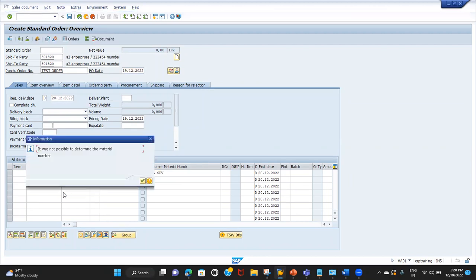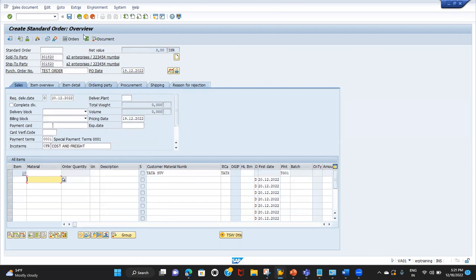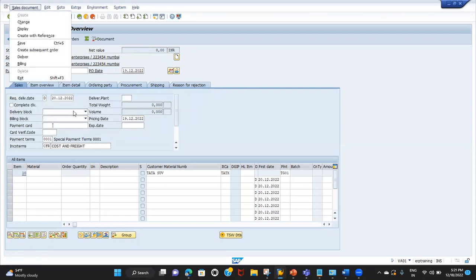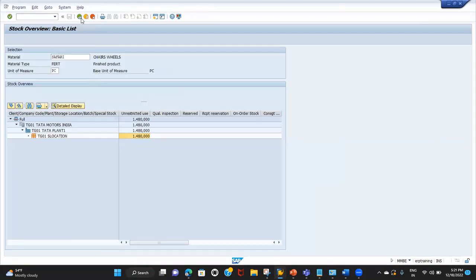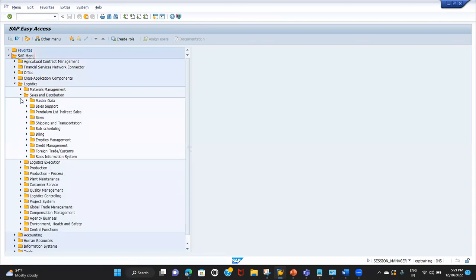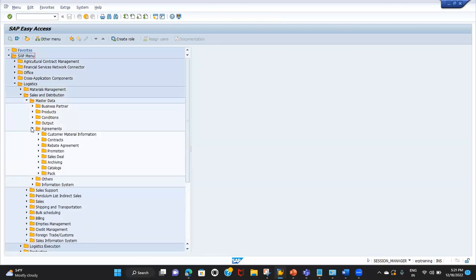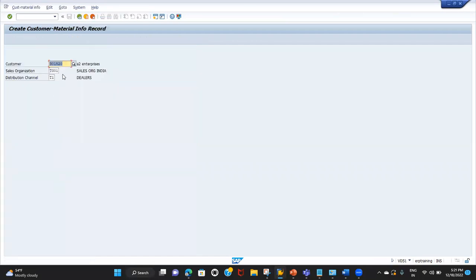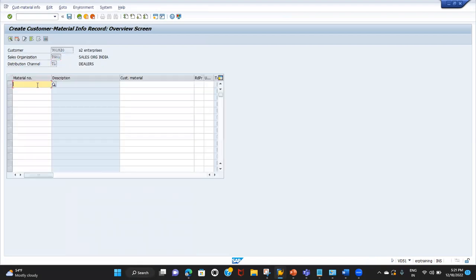Let me check here. It's not possible to determine the material number. Let me check why. I'll go back to master data. Why is it not determining the original material? I want to see sales and distribution, master data, agreements, customer material information record, create. VD51 is the transaction code for this customer, material, sales organization, and distribution channel. I think we don't have any master data maintained.